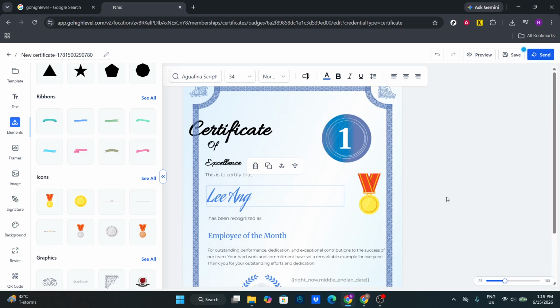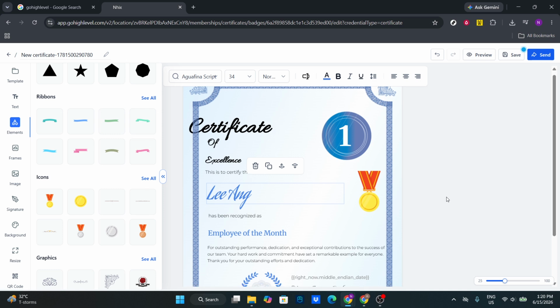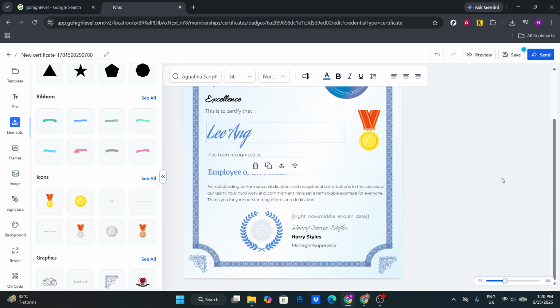Once you're happy with the icon size and position, go ahead and click Save. That's it. Your certificate will now include the icon you added. And that's how to add an icon in a certificate on Gohighlevel.